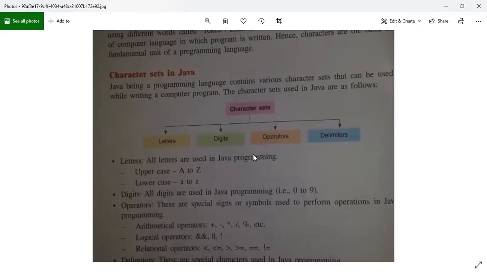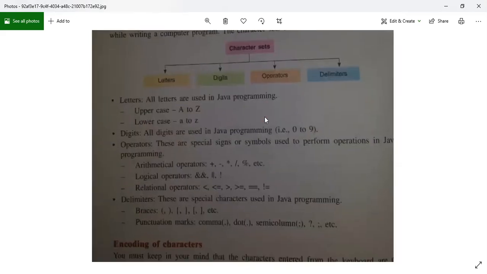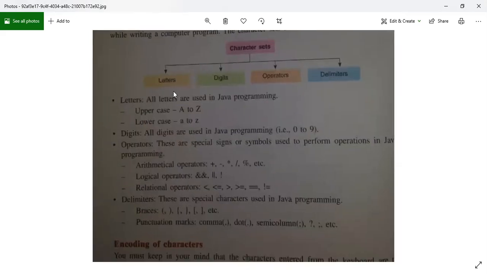Now, let us see what characters are used in Java. Java, being a programming language, contains various character sets that can be used while writing a computer program. The character sets used in Java are as follows. So let us have a look. These are the letters that are used: first of all, uppercase A to Z, lowercase a to z. Then of course we have the digits.